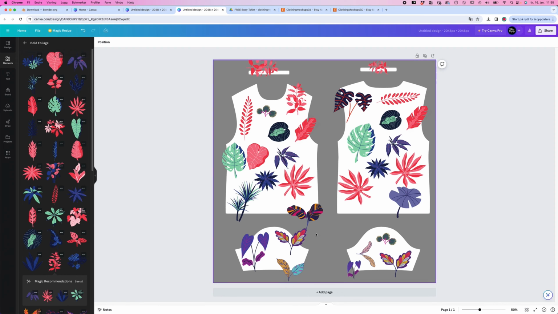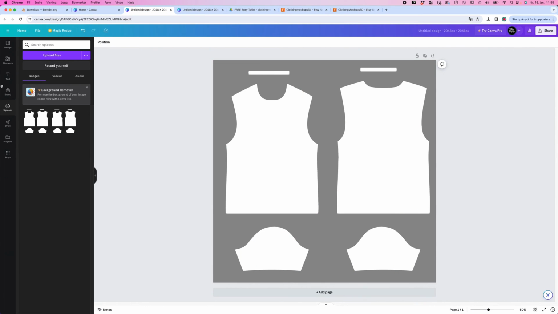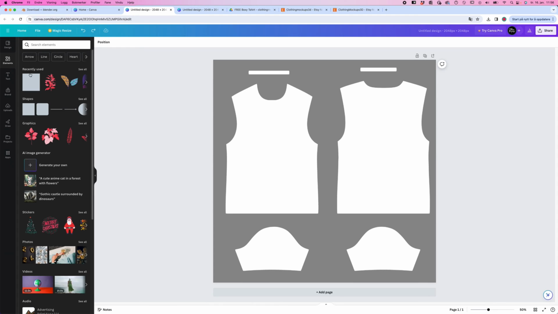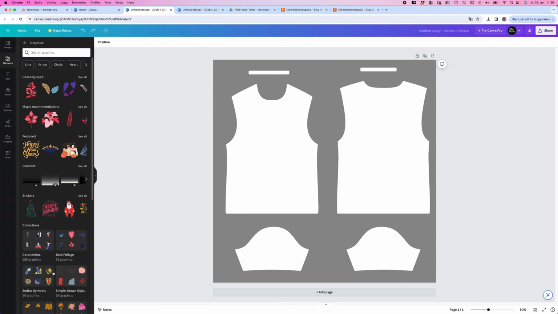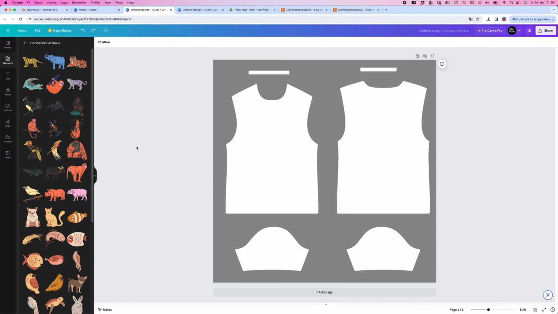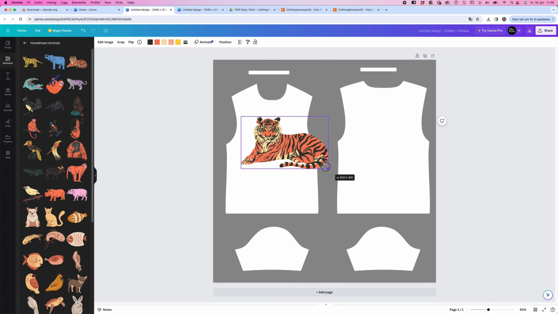I've already made a preview of a design here, which I showed you at the start of the video. We're just going to make a very quick design here just to help you with what you can do. You can draw, pretty self-explanatory, or what I'm going to do is use elements that are free in the elements file. So let's go to graphics, see all, and I am going to go to hand-drawn animals, and I'm just going to drag and drop a tiger in here and resize it. You can rotate it like this. You can resize it like this.